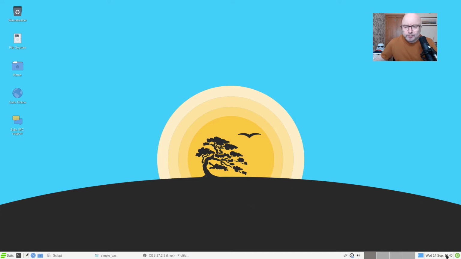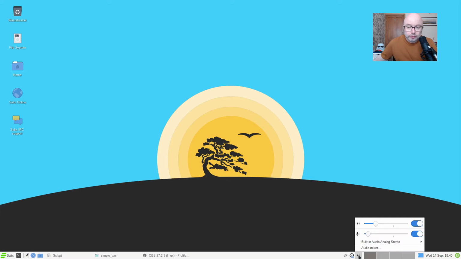Down here we have a Windows-esque type bar or panel. In the bottom right hand corner we've got the logout options. We have a little calendar and time down here. We've got the show desktop icon. We've got our spaces here. We've got a link to the audio controller with a link to the audio mixer as well, which I think is really useful and should be included in all distributions, to be honest.